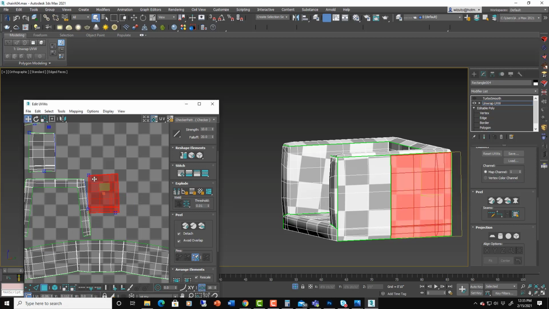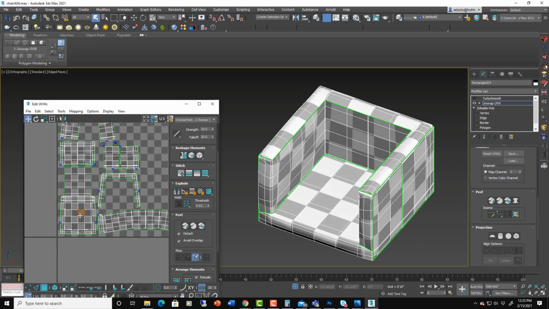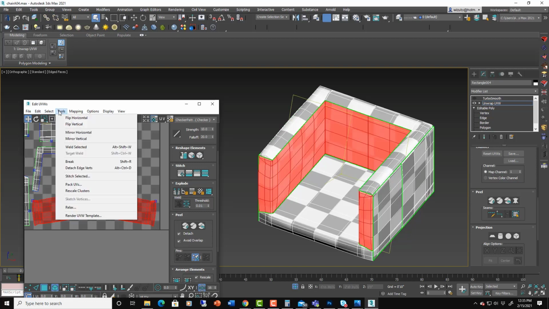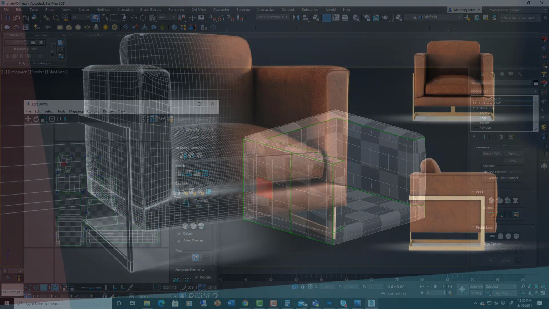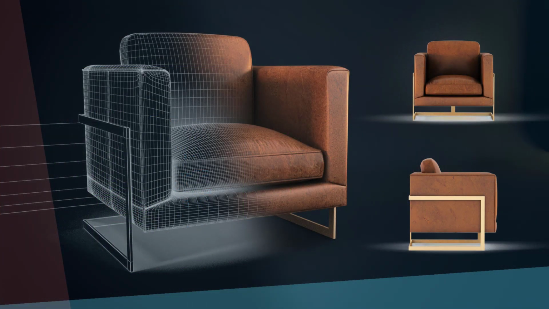Myself and my teacher's assistant will always be around in the Q&A section to address questions and help you along your way. Poly modeling is such a great way to level up your ArcViz or other 3D projects. Once you unlock this skill, the only limit on what you can model using 3ds Max is your imagination.